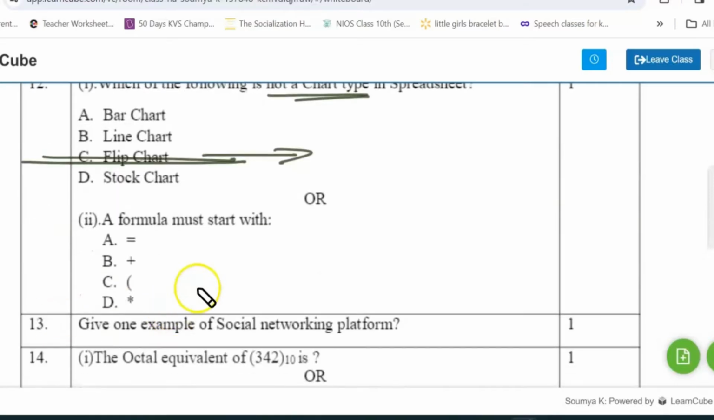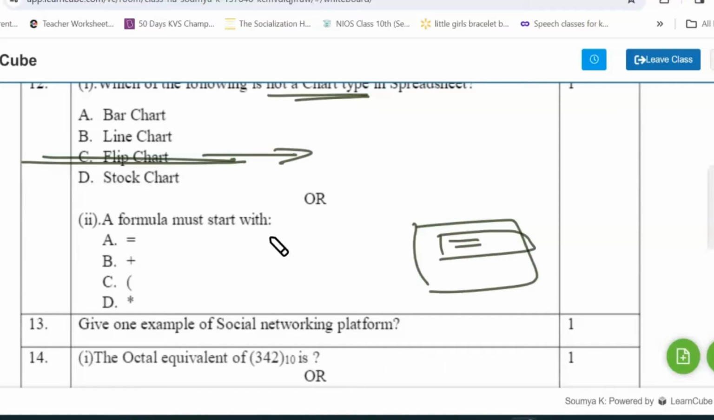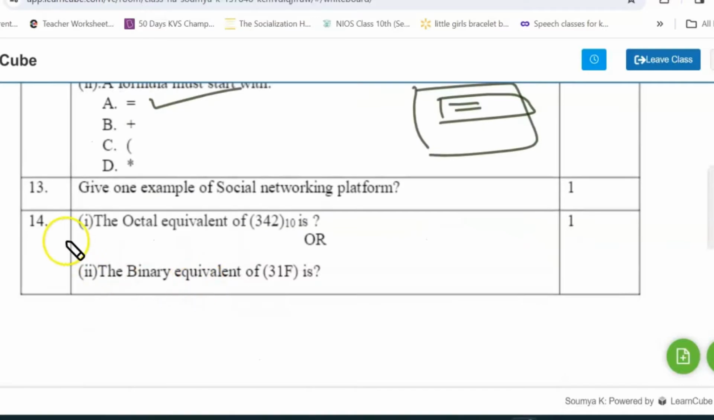Next one is a formula must start with. This comes from Excel, or you can use in Excel. You might be knowing, equal to is used at the starting of a cell to include a formula. So this is the answer. Next question, 13th question. Give an example of social networking platform. Very easy. Everybody is using social networking platforms. It can be Facebook, Instagram, Twitter. These can be the examples.